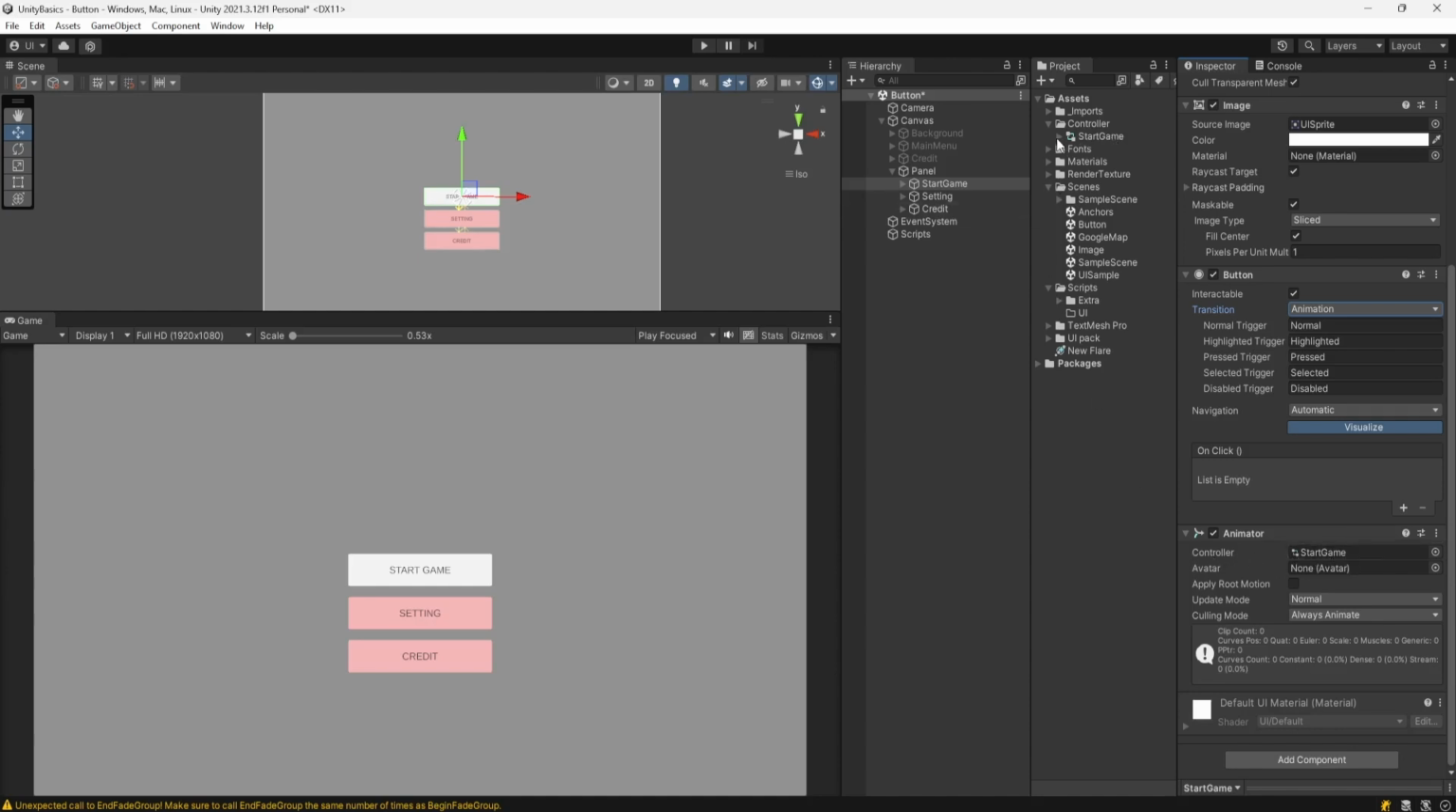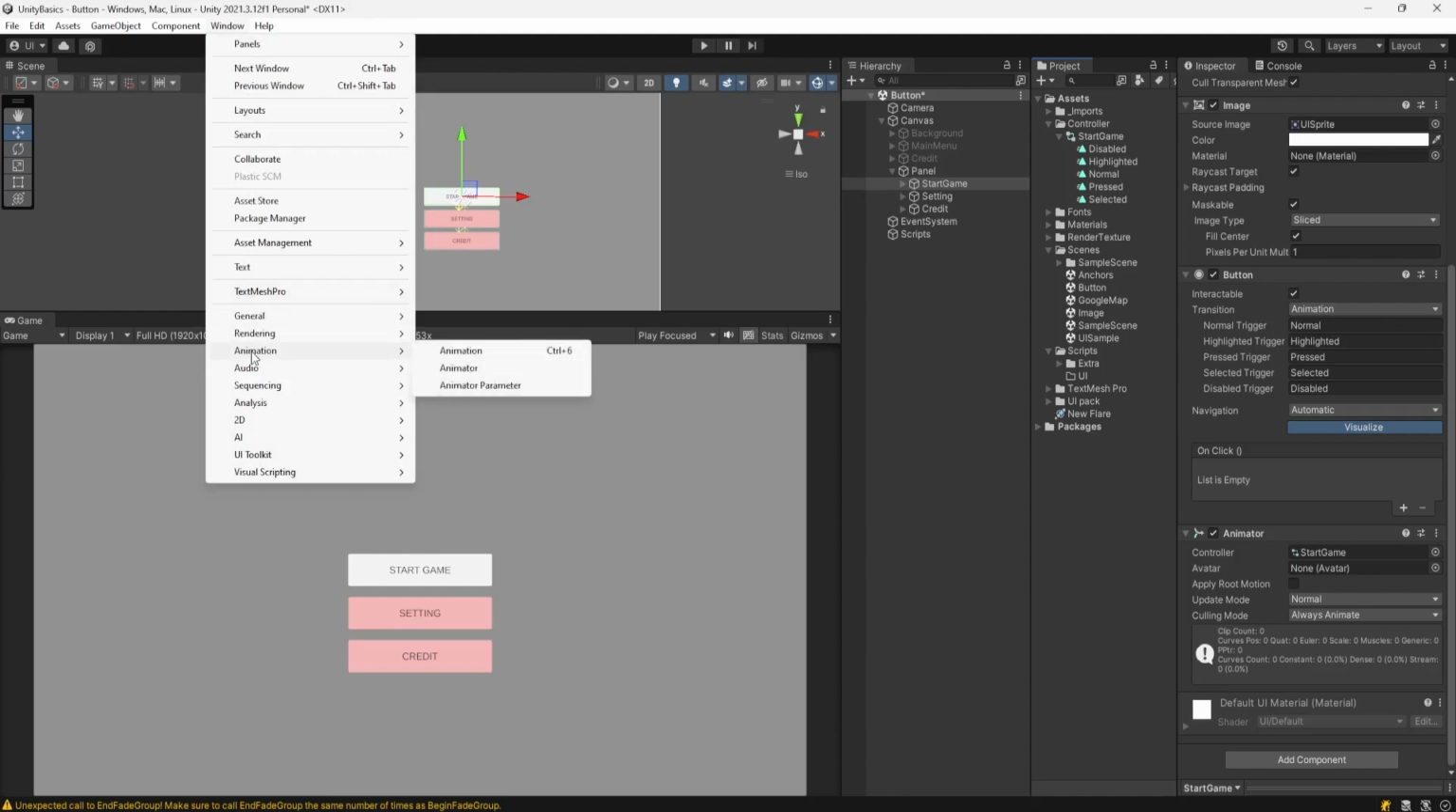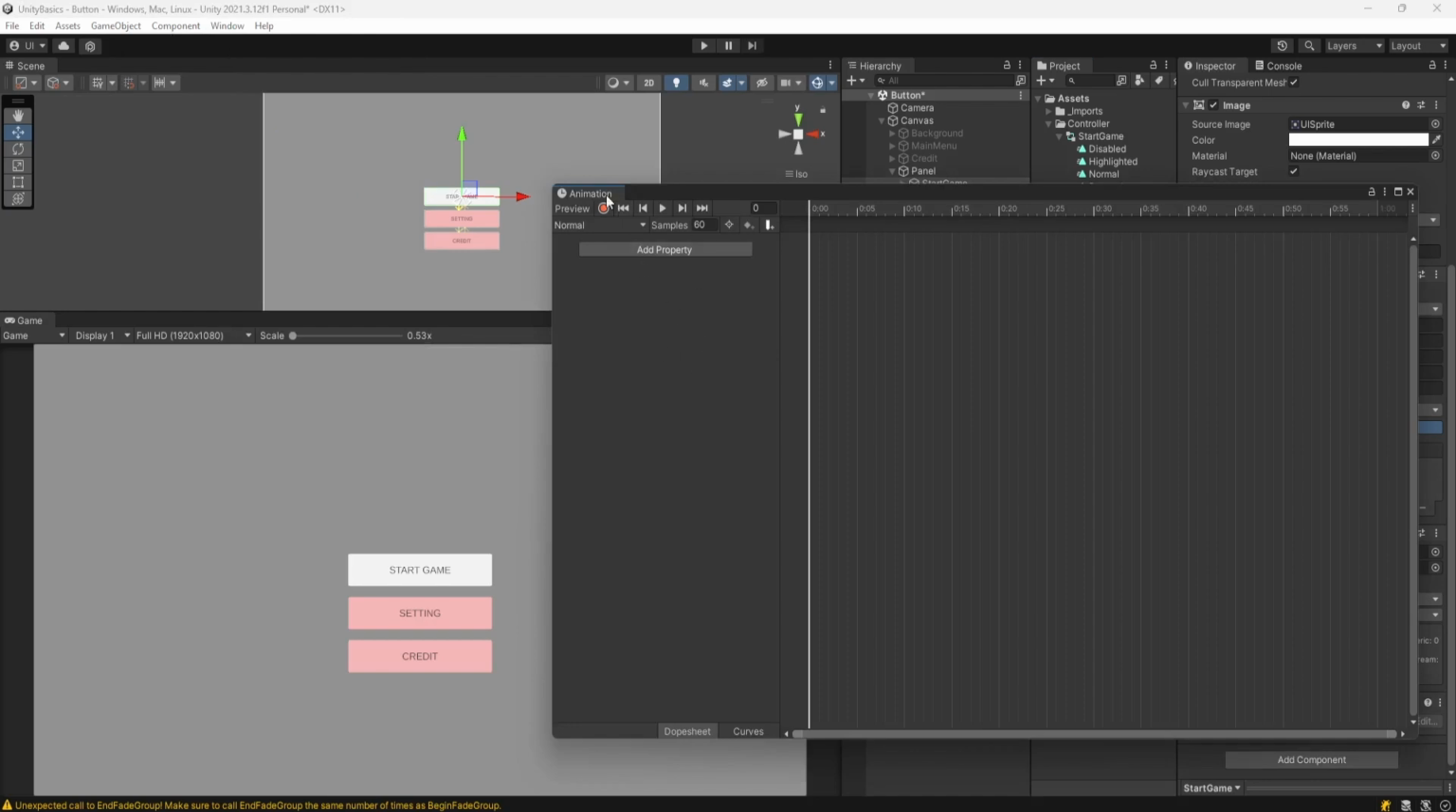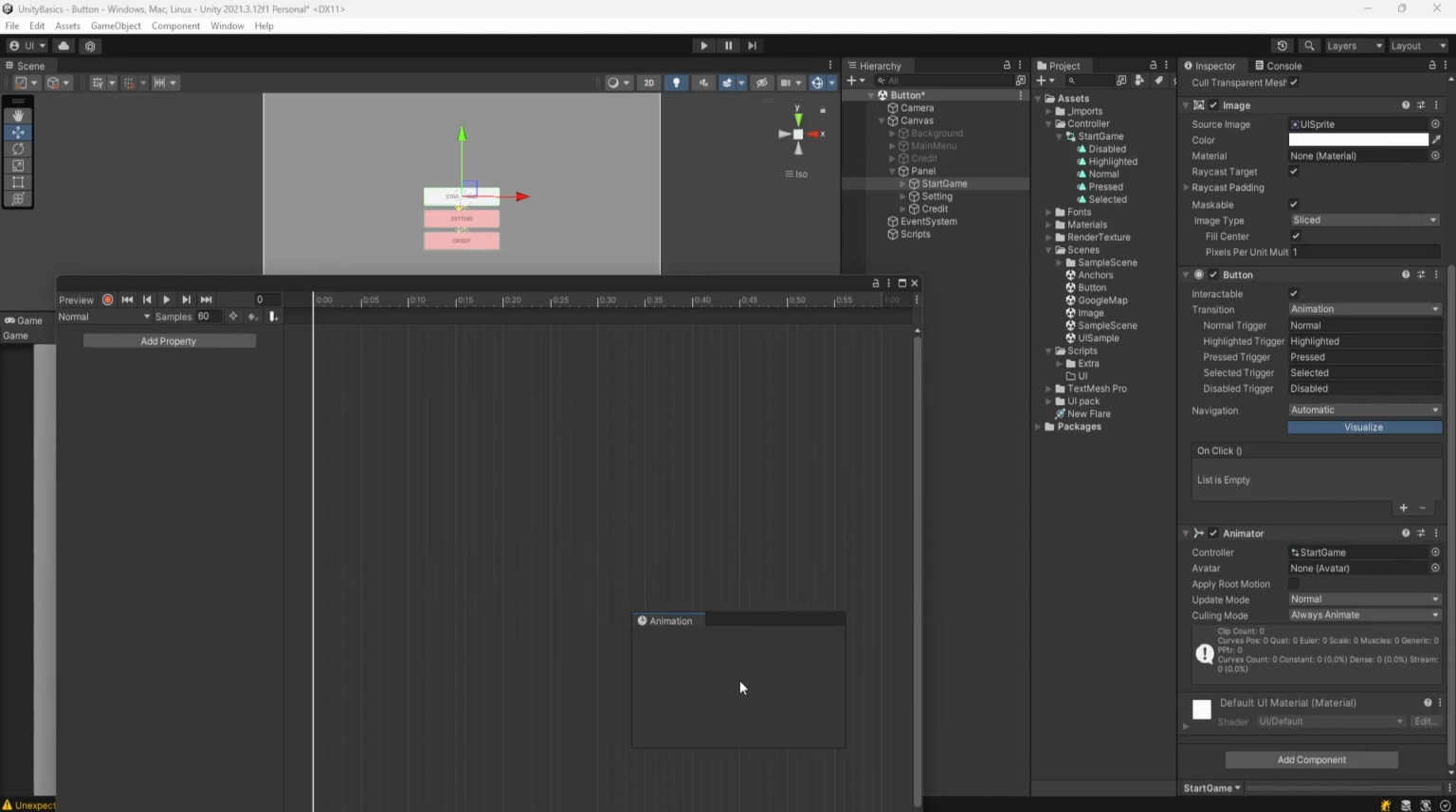Under this start game there are 5 blank animations based on these names. It will not work as it is, because as of now we have blank animations, so we have to create the animation effects for them. What you need to do is go to the Window menu at the top, and under it click on Animation, so your animation window will open. Let me put it somewhere here.